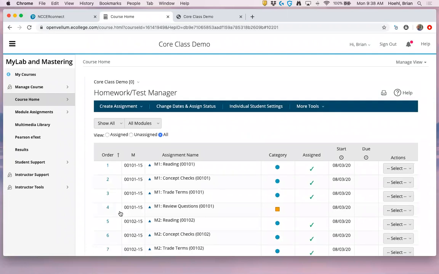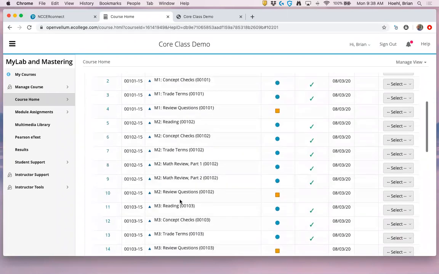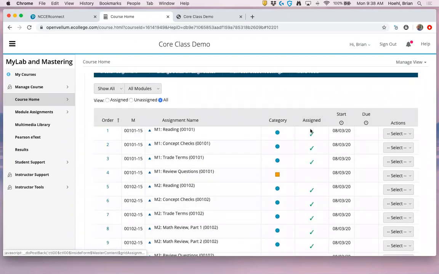This brings me to an instructor view of all my assignments where I can make changes to them. So you can see here that I have reading, concept check, trade terms, review questions for every module. And if I look in the assigned column, if there's a green check mark next to it, that means it's assigned to students and they can complete it. There's a start date, but no due dates.